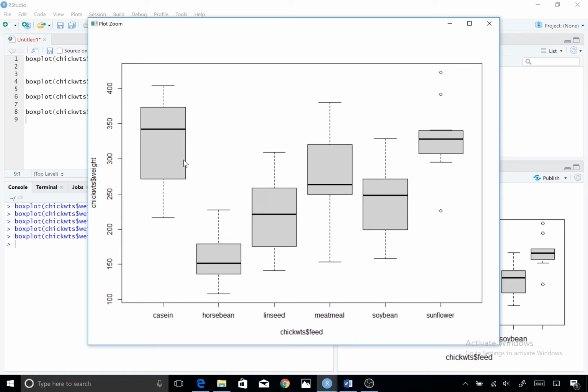We can see that casein has a higher median than all the others. Sunflower is pretty high too. Sunflower has a tight little IQR, but two high outliers and this low one. So it looks like with this one, most of the values were pretty close together, except for these three extreme points. And we can see that these three feeds, linseed, meat meal, and soybean, all have roughly the same size IQR.